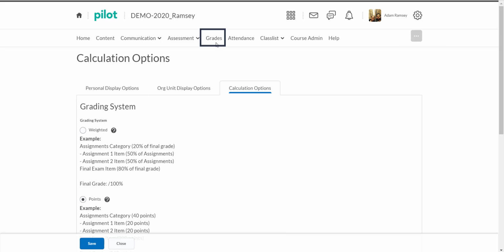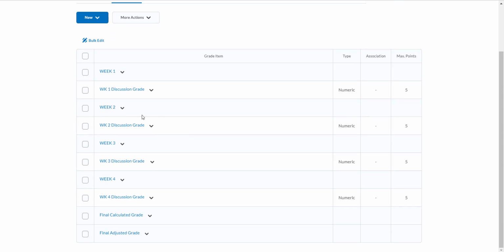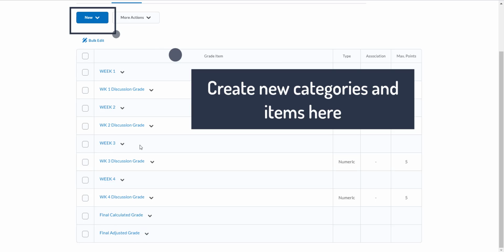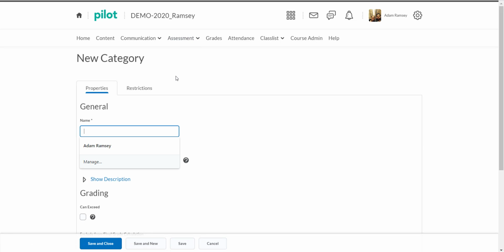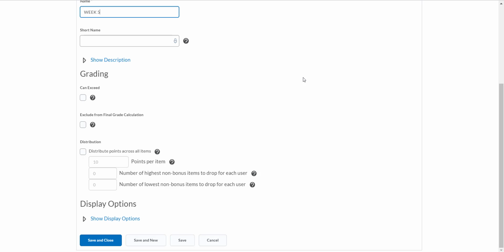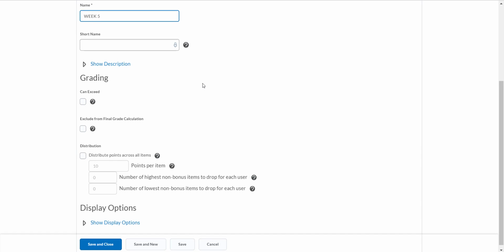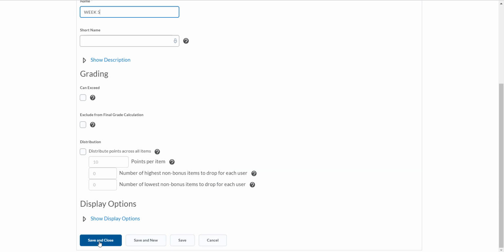So now we're going to go back to grades, and as you can see, we have some different categories and items already created. I'll go ahead and show you how to create a category again. So go ahead and click the New button, and then go down to Category. And this right here is where we'll enter the name. So we'll go ahead and type in week 5. And with this just being a category, we don't need to enter points or anything like that. So we'll go ahead and click Save and Close.